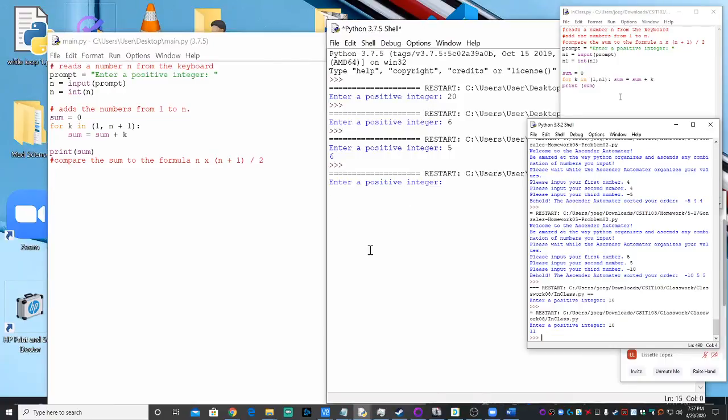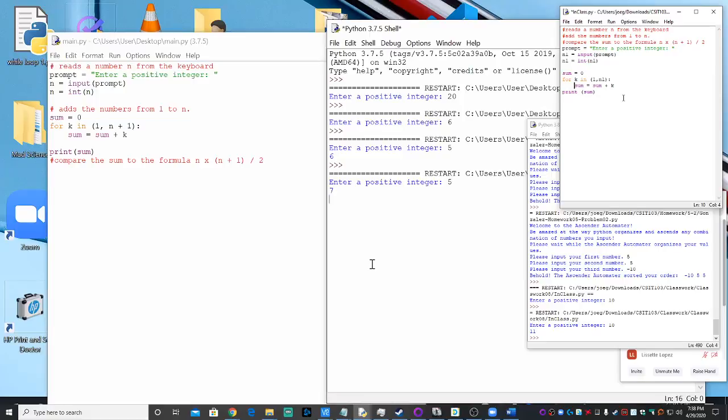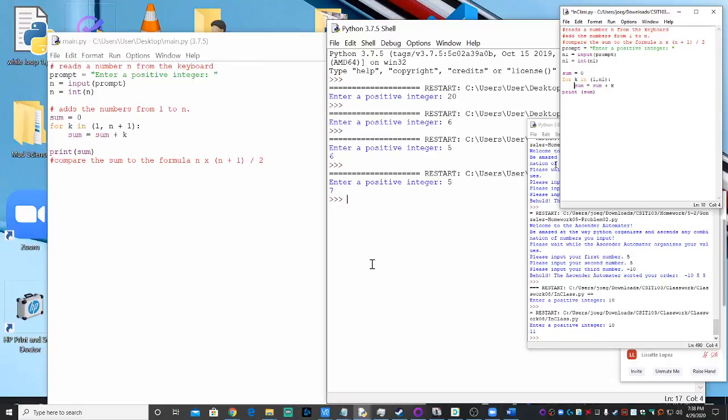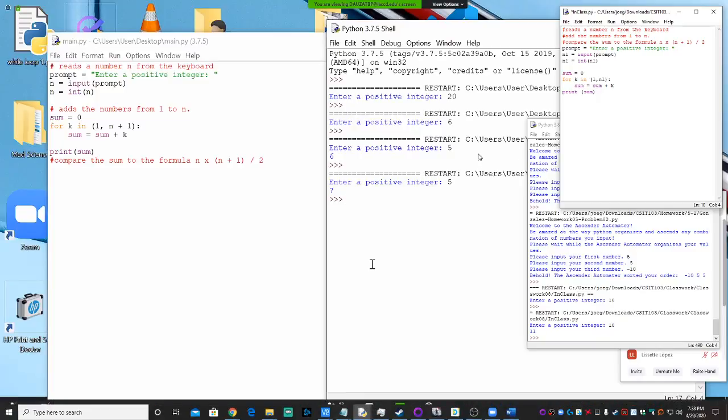Let's try 5. Sorry, 5. Keep putting 6. 5. Uh-oh, why are we getting that? For k in 1 to n plus 1, so how can we get 7 for this? That I don't get. Adding 1 twice? Is it adding 1 twice? No, it's not. Well, I don't know.